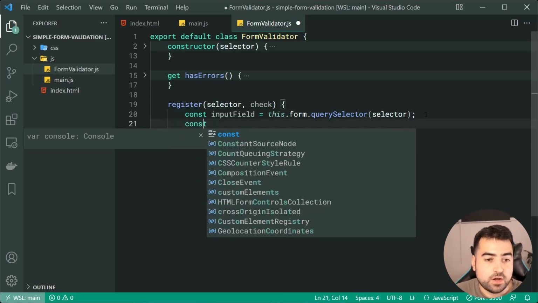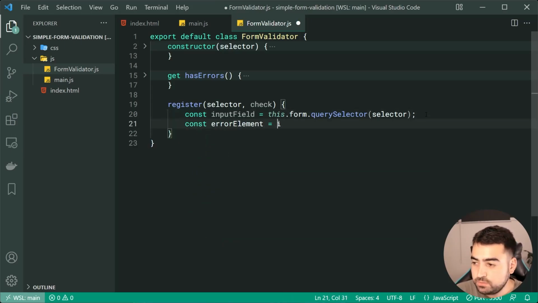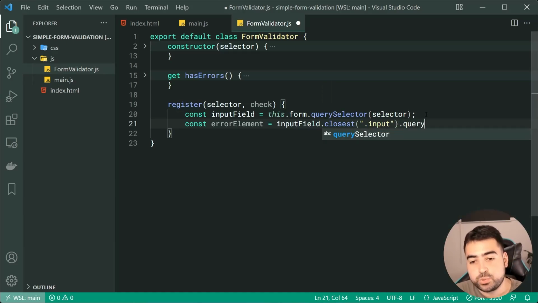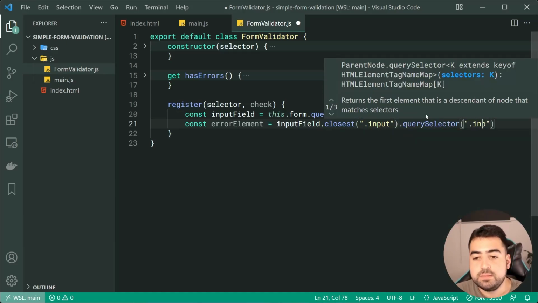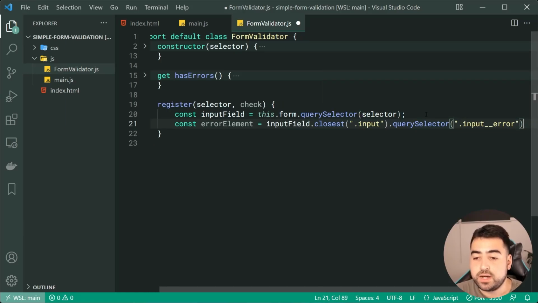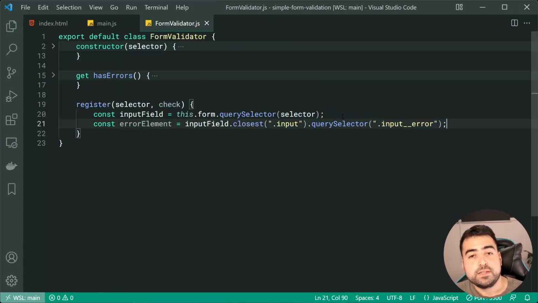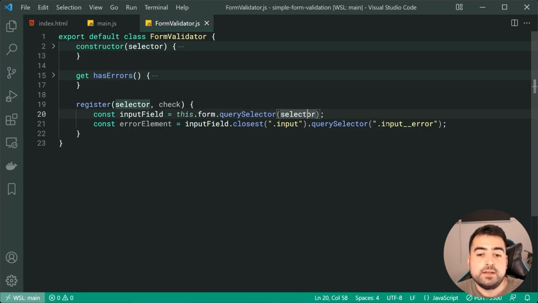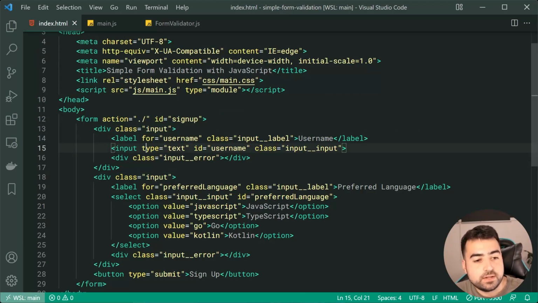We're now going to say const errorElement is equal to inputField.closest. I'm going to say here the closest .input, then say querySelector, then say .input__error. So right here, we're basically starting at the input field and we're saying, let's go up to the closest input container. So starting at this username, go up to input container, then say querySelector and get me the input error class, this one right here.